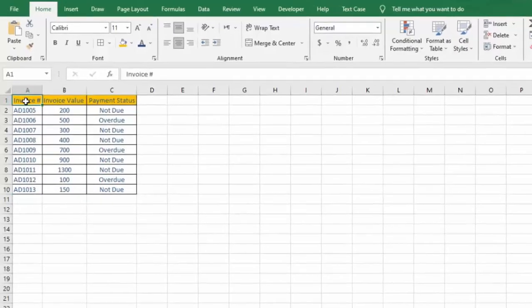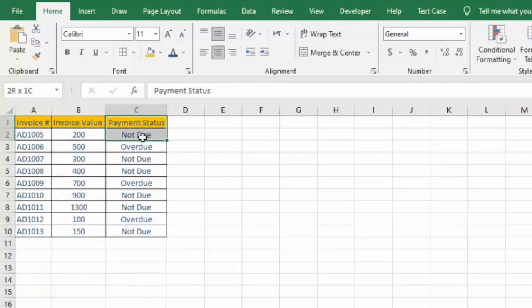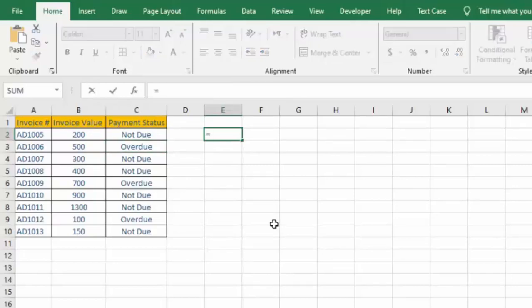Here we have a small data table that contains invoice number, invoice value, and status of invoice, that is not due and overdue. Let's say from this table we want to sum the invoice values that meet the criteria overdue only. So for this, we can start by entering the SUMIF function here. Equal sign, SUMIF function, open parenthesis.